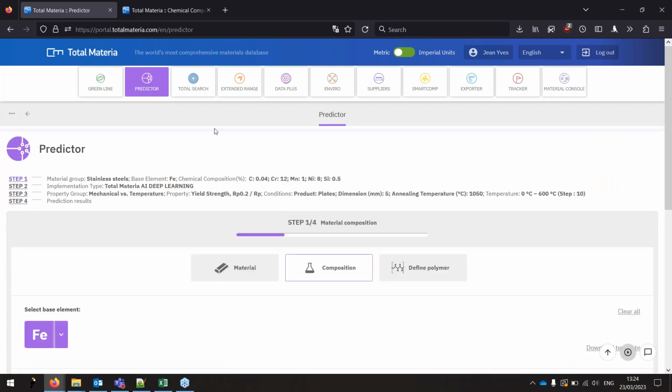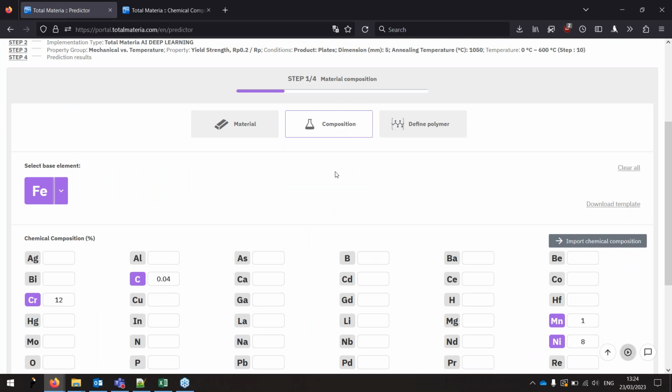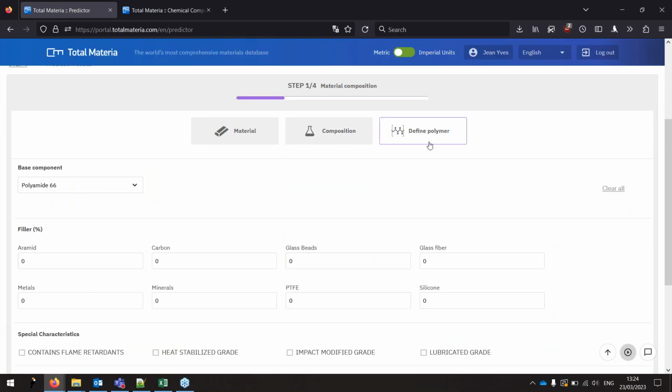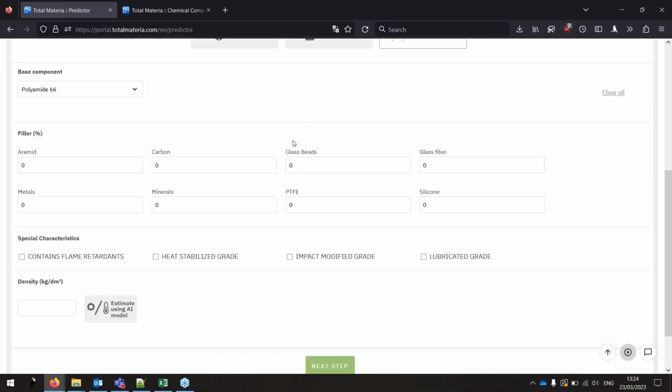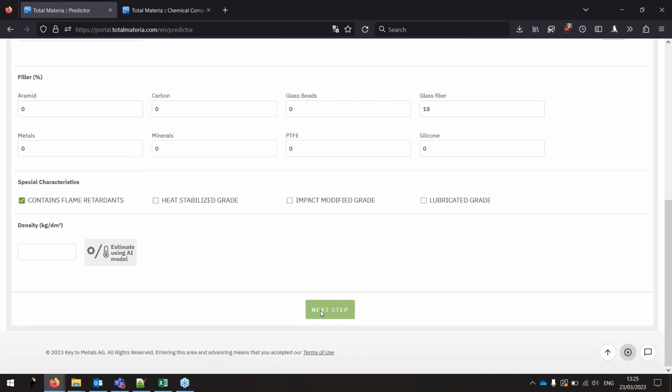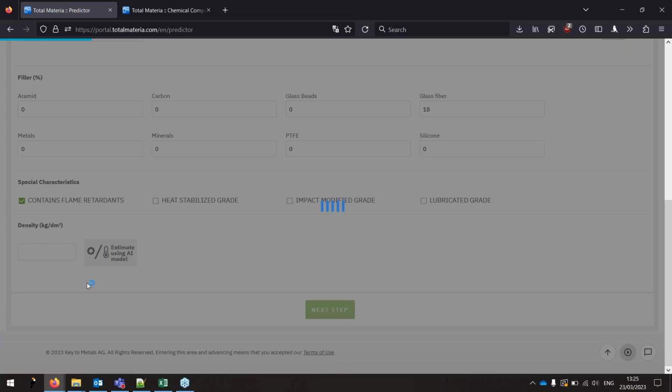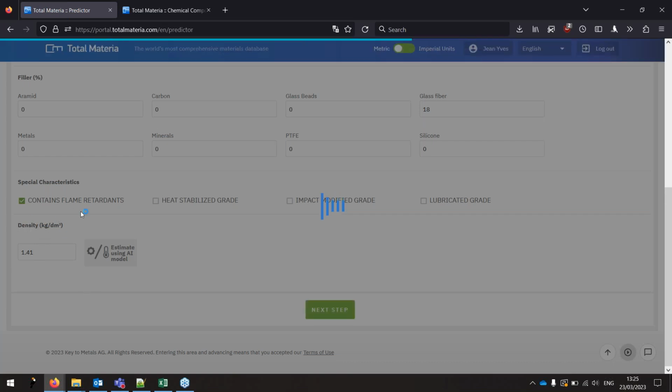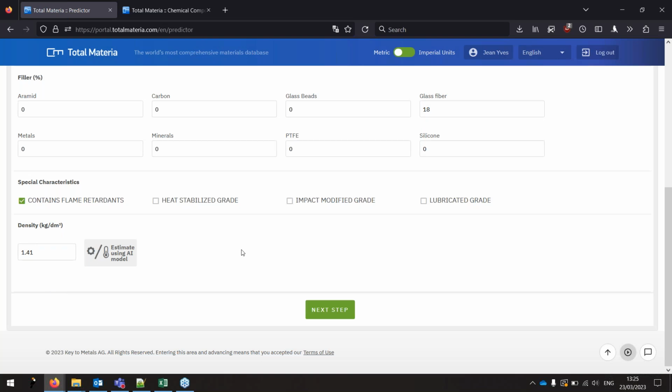All right. The last point we could also consider is defining your own PA66. Here, for instance, I can predict the properties for a polyamide the same way I did for metals. For example, I could add some glass fiber, around 18%, let's say, maybe some flame retardants, and I have no idea of the density I currently have. It's predicted, should be around this value.